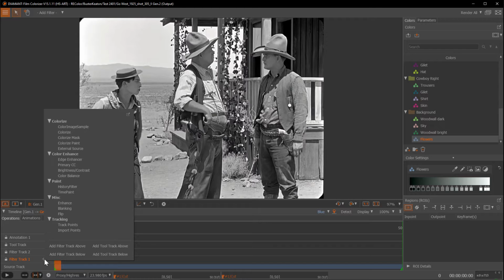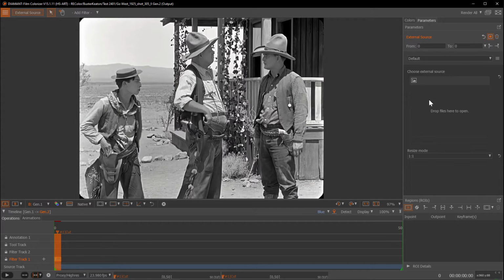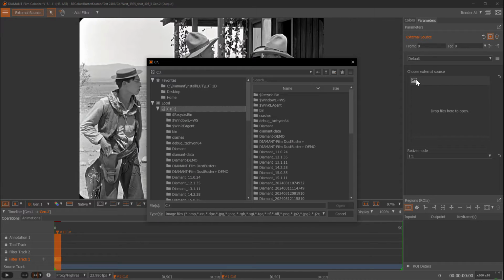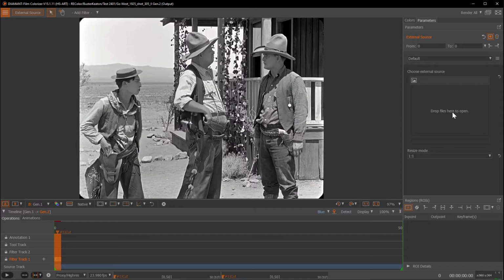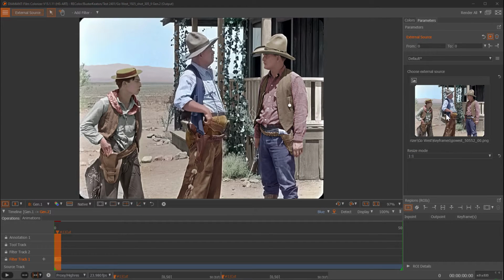For this, I have a filter which is actually called external source. So this by default expands to one frame. And when I go to the parameters of the filter, I can see I can load an image over here, or I can drag and drop an image in. I have my reference here and I will drop it down to this.